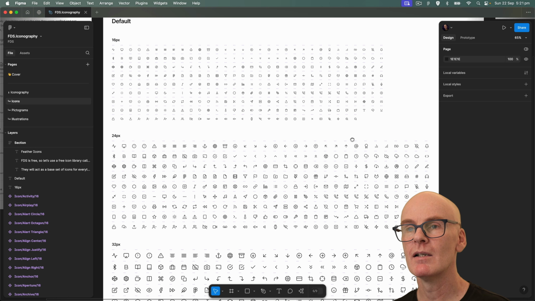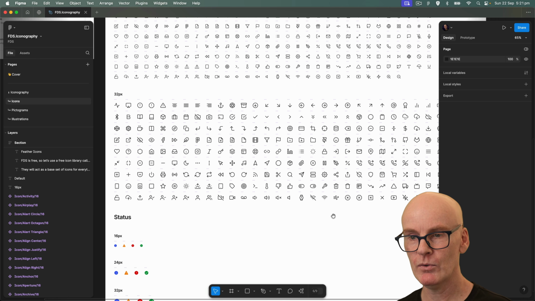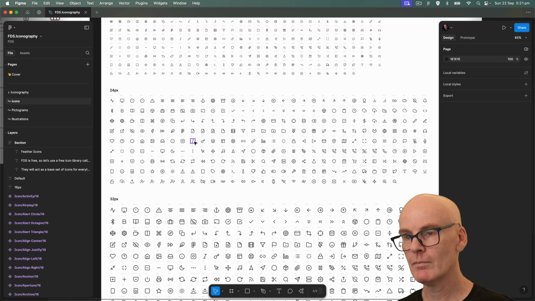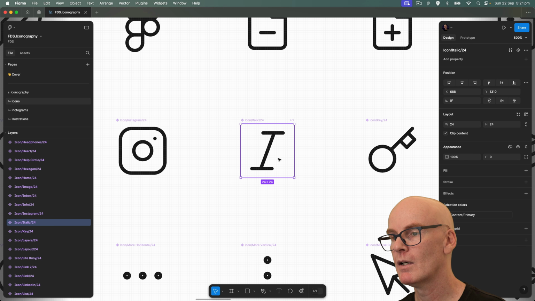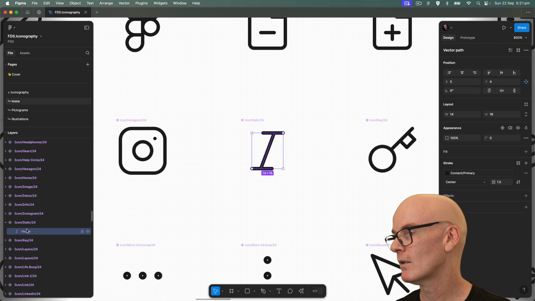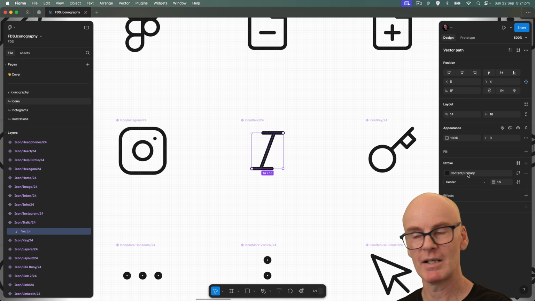Okay, and what do you get? 16, 24, 32, and some status icons in those sizes too. And if we zoom into them, let's just choose this one. They've all been flattened to one layer. You can see that here. And then content primary has been assigned to them.